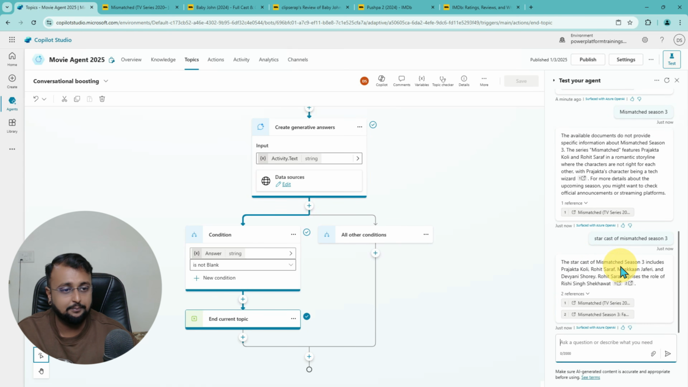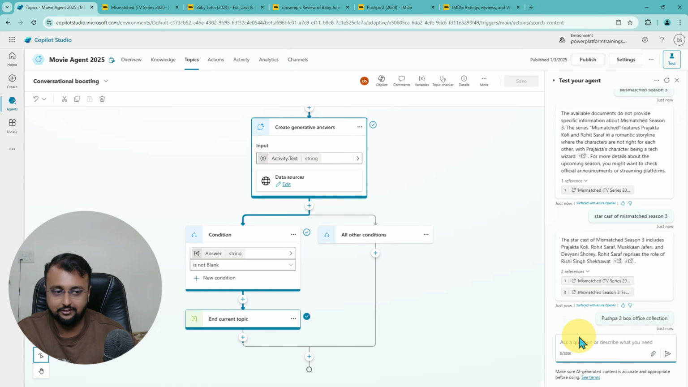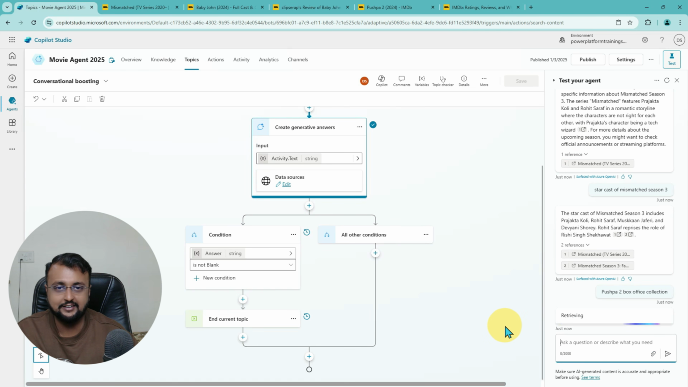Okay. Now let me ask some more questions over here as well, like Starcast for Mismatch Season 3. And it just gave me the perfect answer that okay, Prajakta Kohli, Rohit Saraf, and Muskan Jaffrey and all these actors, right? Looks cool. Okay. Let me ask some more questions related to box office collection. So let me ask like Pushpa 2 box office collection, and let's see what it comes up with as an answer.